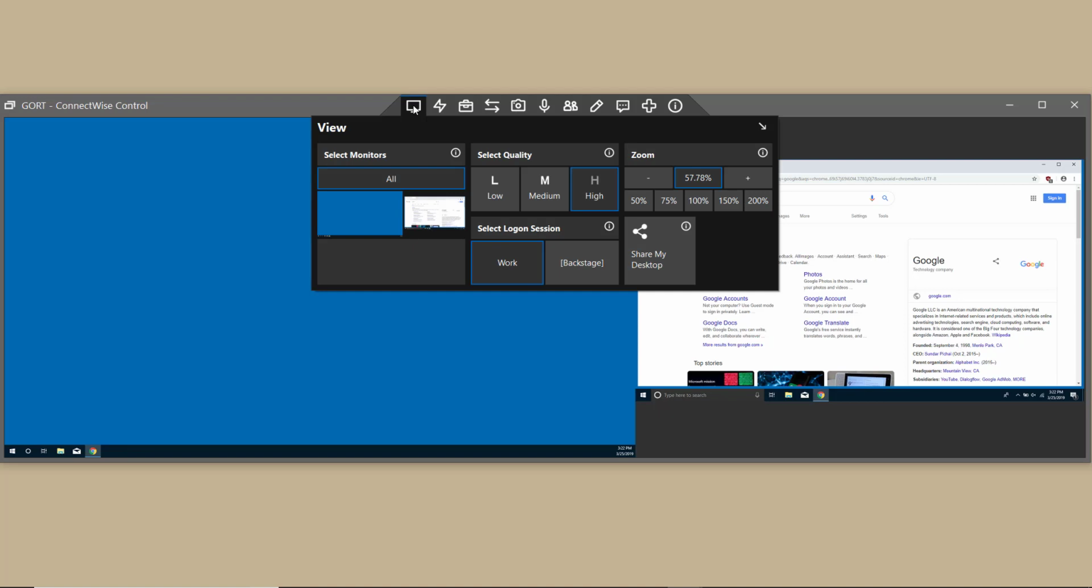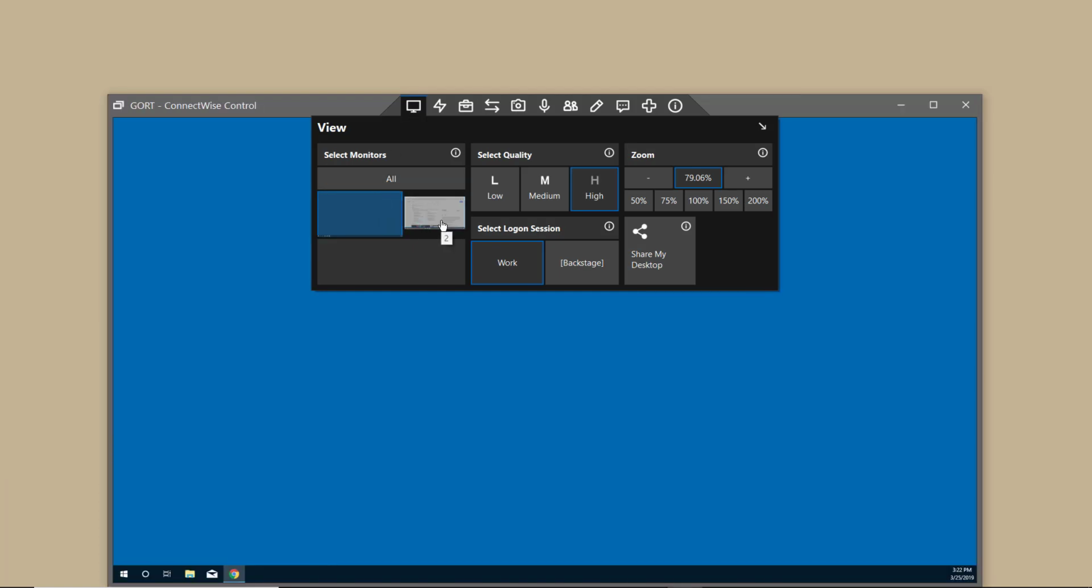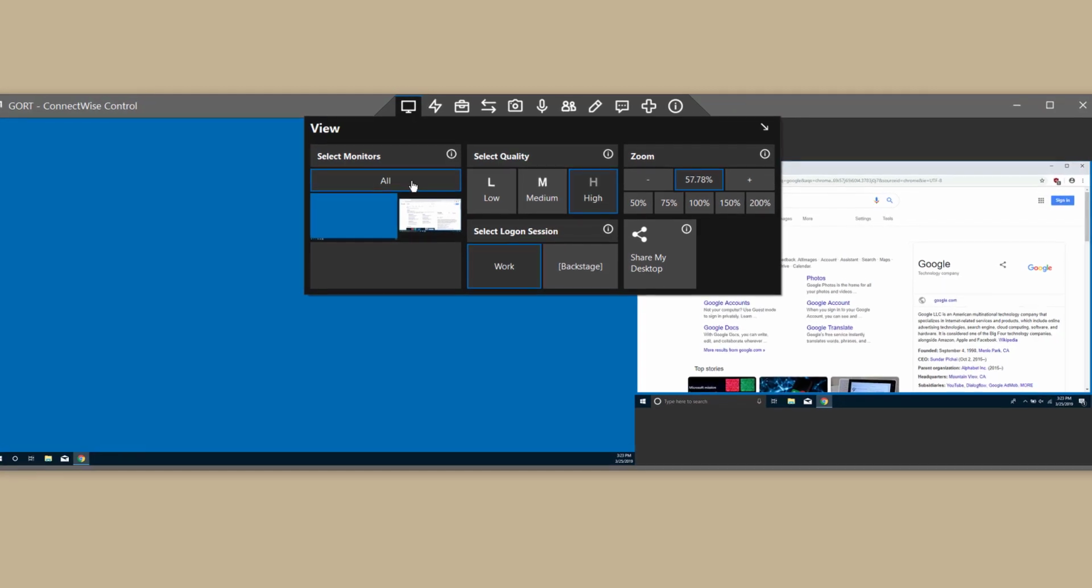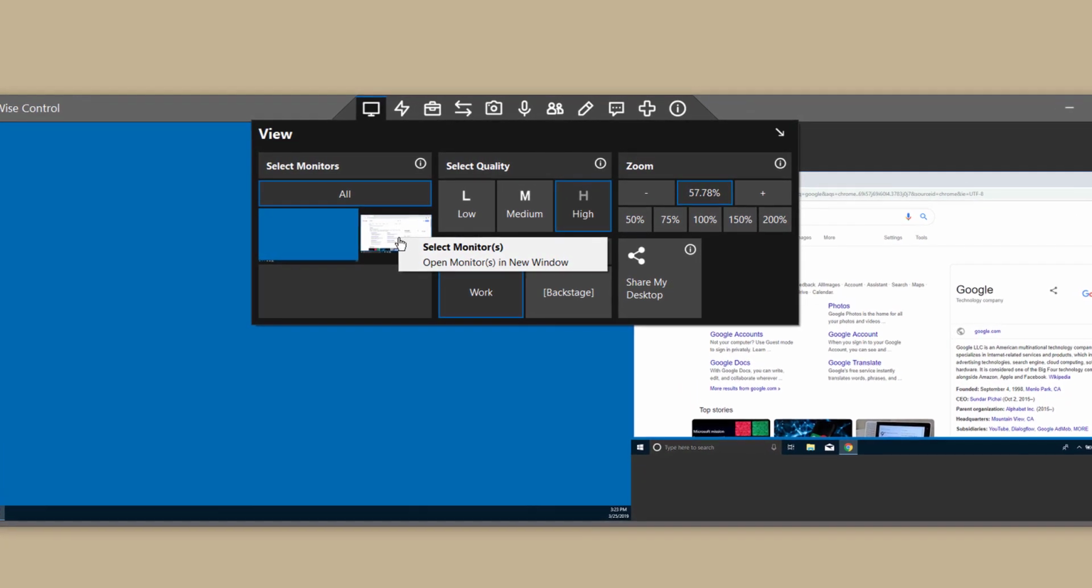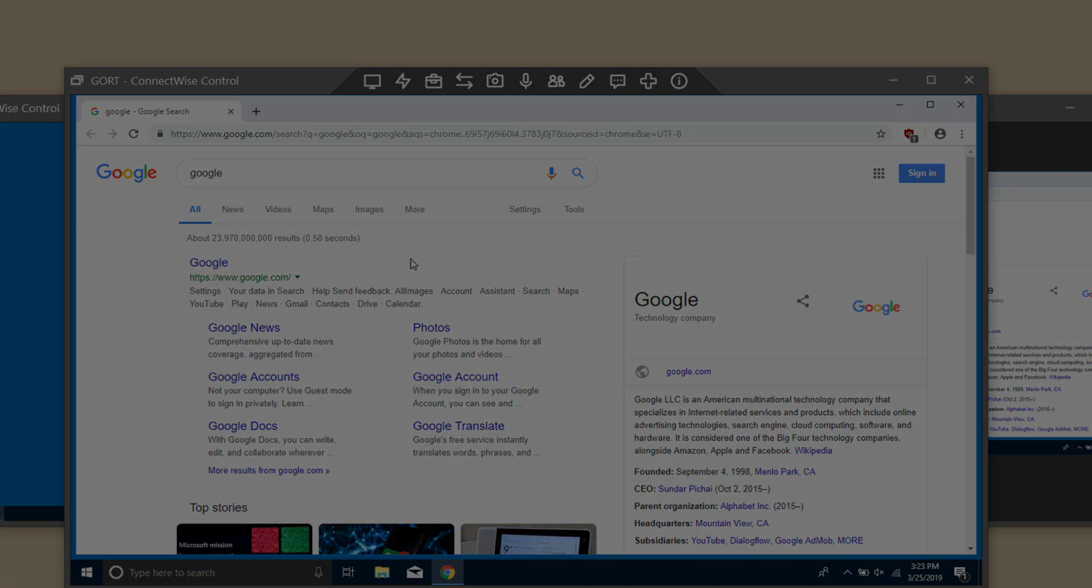To select an individual monitor, click on its display. To open a monitor in a new window, right-click and choose Open a Monitor in New Window.